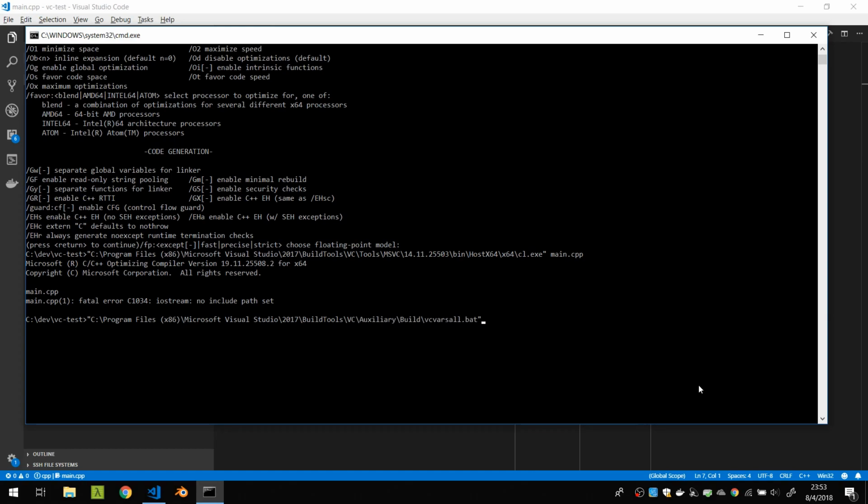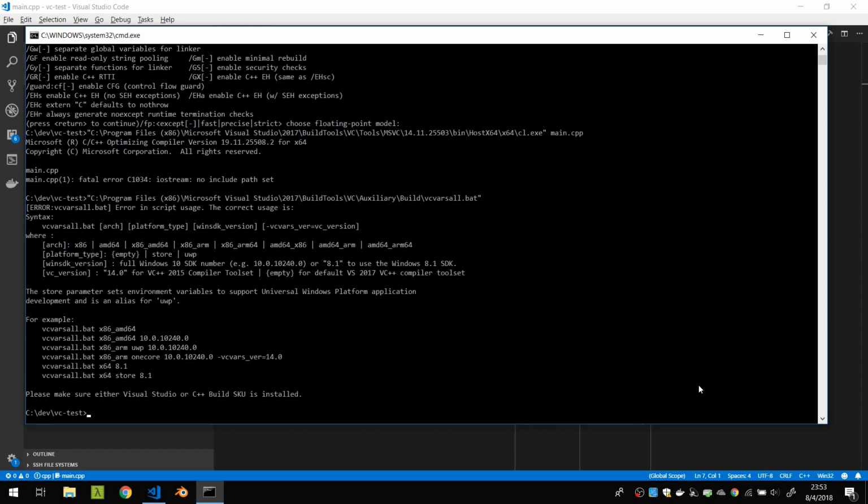This is the vcvars64.bat file that's included with the Visual Studio 2017 build tools. If I execute it without any arguments, it'll print a simple help message. This is the list of options you can pass to the vcvars batch script to control what architecture, platform, Windows SDK, and Visual C++ version you'll be using.